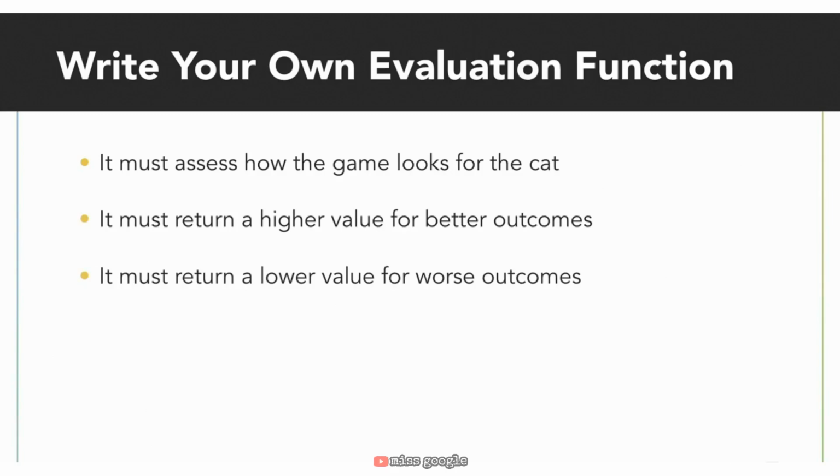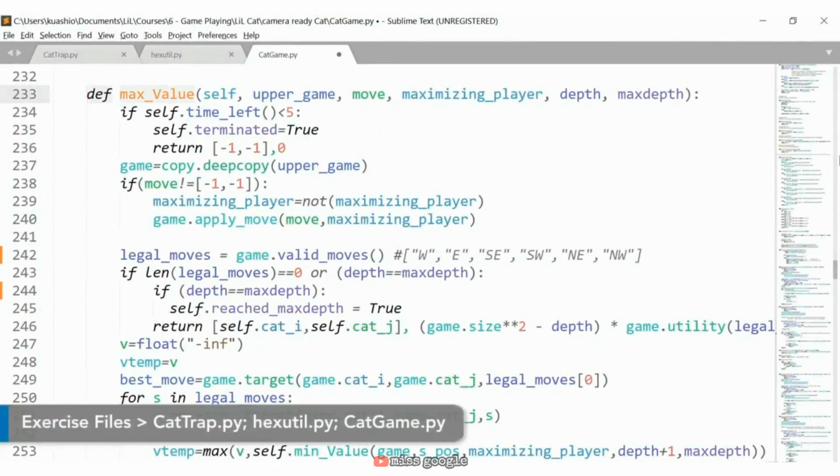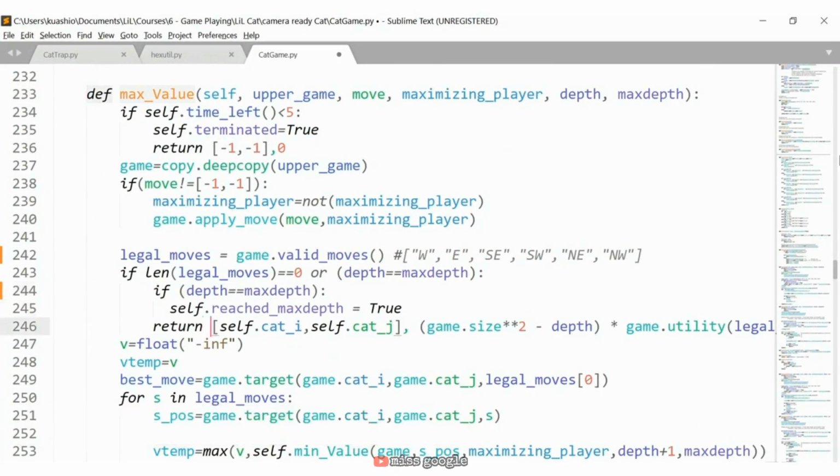And finally, a warning. Whose turn it is when we call this evaluation function actually matters. Simply put, if it's the opponent's turn, the cat still faces one certain move against him. Now let me briefly show you the code you'll have to work with. Let's look at the max value function in line 233 of catgame.py. I want to show you where your evaluation function will be called. So that happens in line 246.